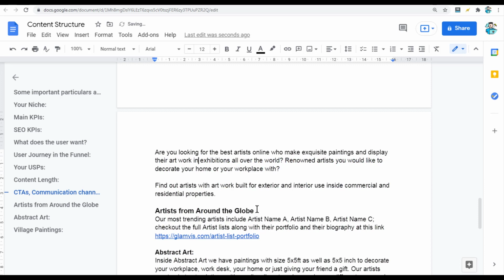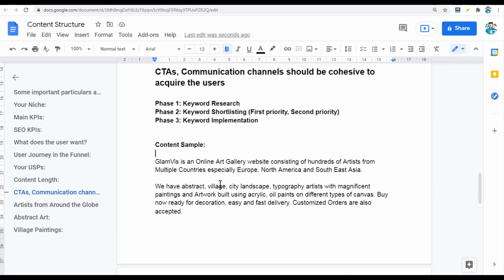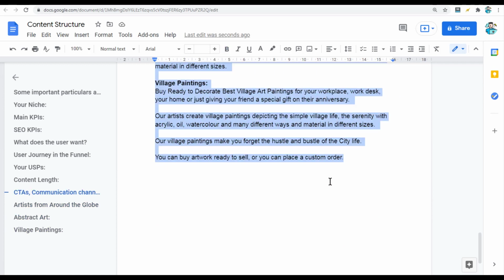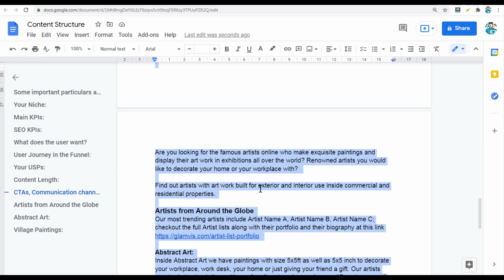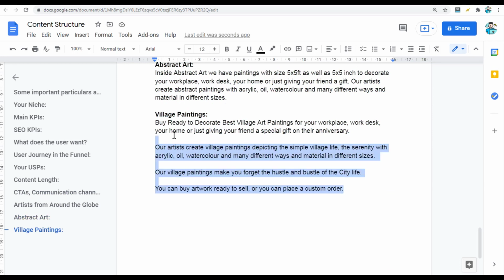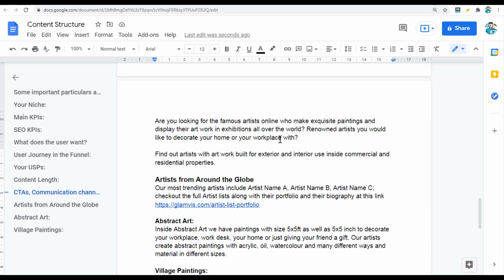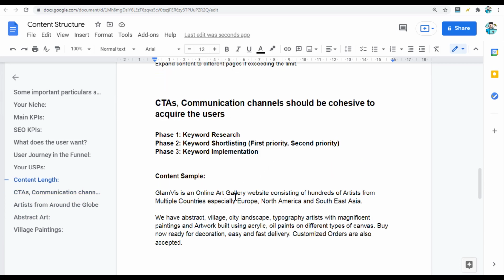Famous exhibitions, you can say either famous artists, or famous exhibitions all over the world, or trending exhibitions. You can put it like that. So this is a mixture of highly concentrated and lesser concentrated SEO content. Why? Because we need to keep user experience in perspective also. You can make it highly concentrated or less concentrated, but we have kept it in moderation. So best of luck with creating your own content.